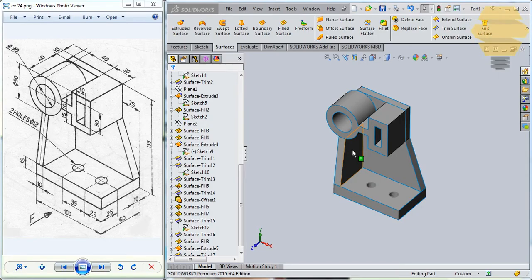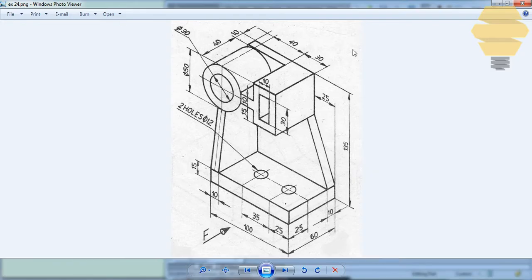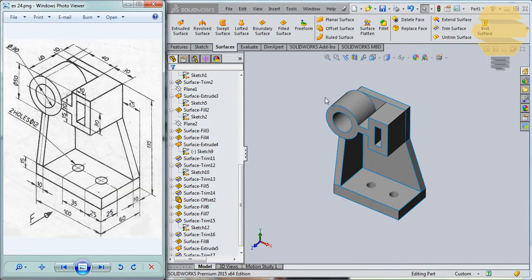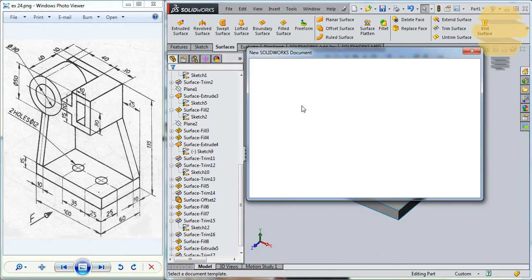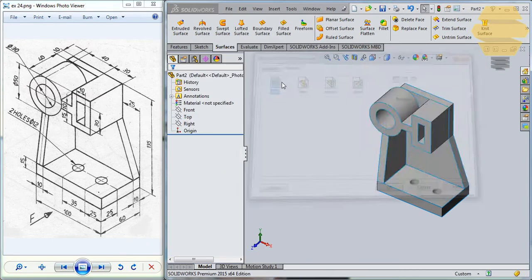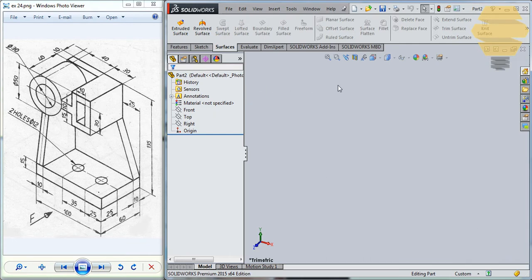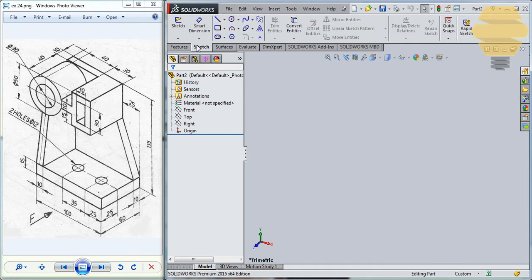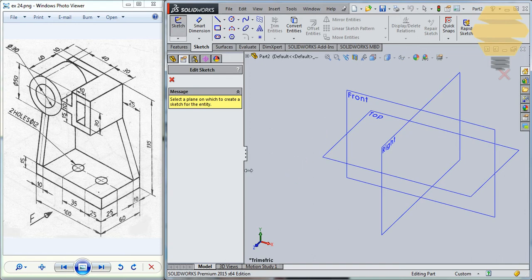In this video, we'll work on exercise number 24. On the right side, we have the completed model, and on the left side, we have the drawing. I'll maximize the drawing so that a screenshot can be taken if required. Alright, now let's begin. Let's go to File, New, and start a new file template. Now we have the empty workspace open. Let's begin by going to the sketch and do the sketch on the top plane here.